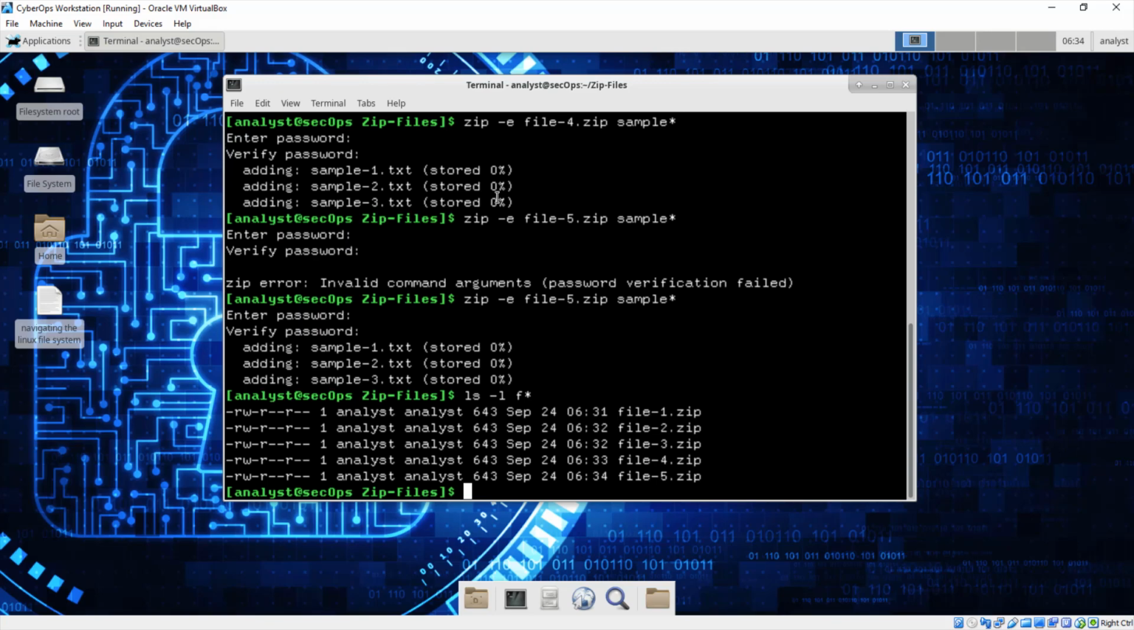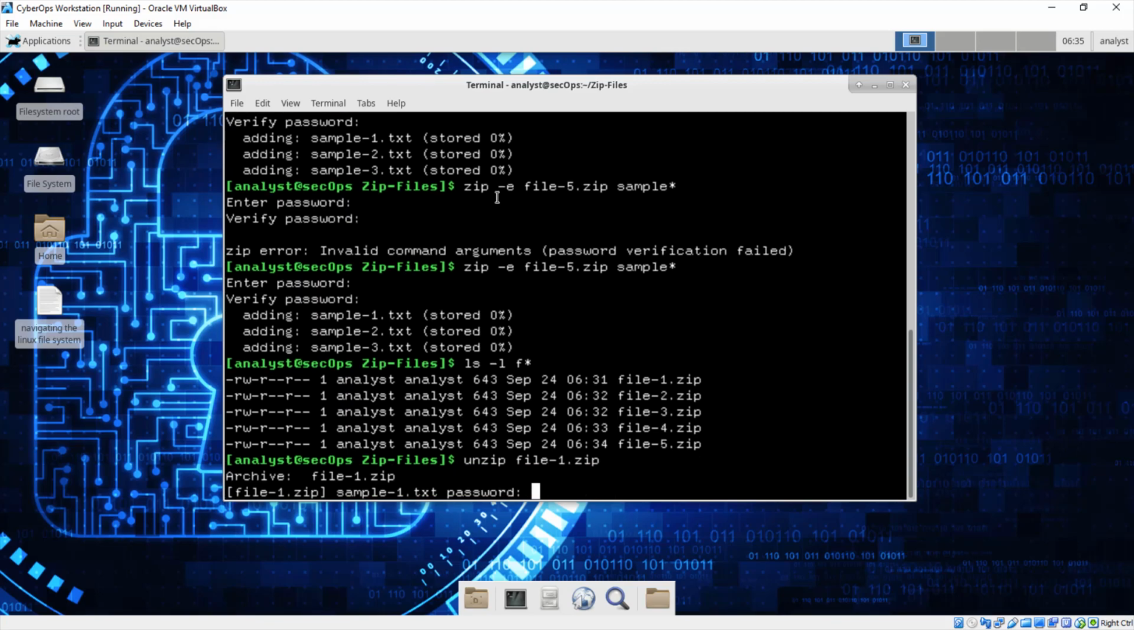So the next thing that I will try to do is to unzip a particular file and see what happens. Now I'll use the command unzip file1.zip, which is obviously a file in this directory. But here's the problem. It will request a password. Now I need to enter the password in order to unzip that particular file.